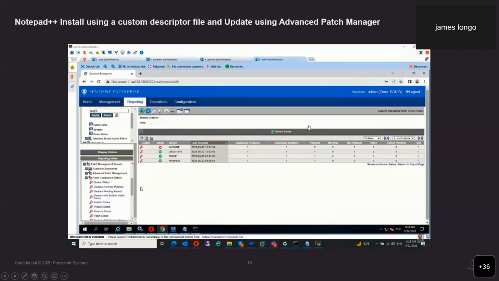Whereas Advanced Patch Manager has many bulletins. I didn't have to acquire them, right? So that's the difference between the desired state of Legacy Patch Manager and, I guess we could say, the undesirable state of Advanced Patch Manager. So here we're going to show that Advanced Patch Manager is a patching mechanism. So if Notepad++ does not exist on a system, obviously it cannot patch it.